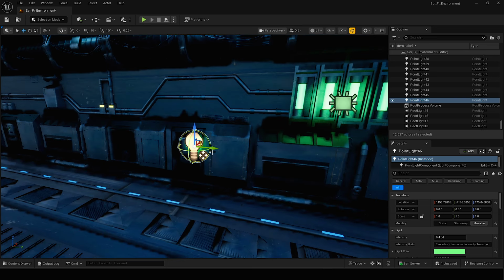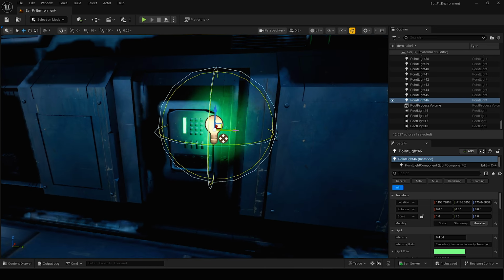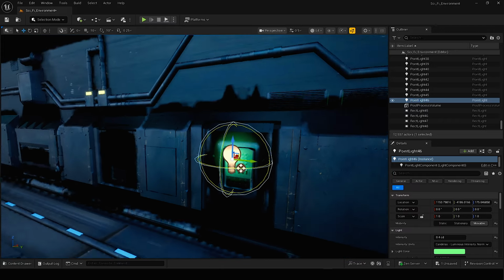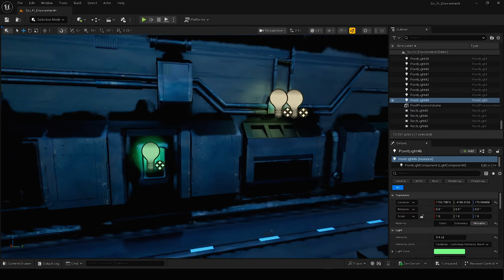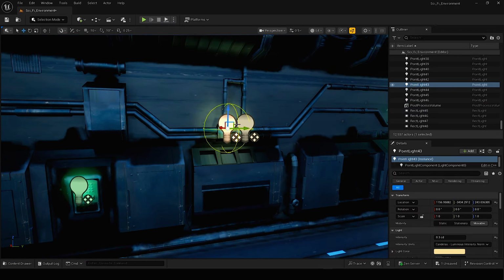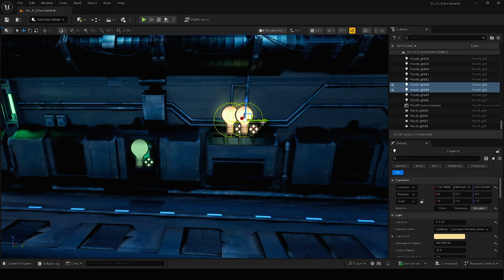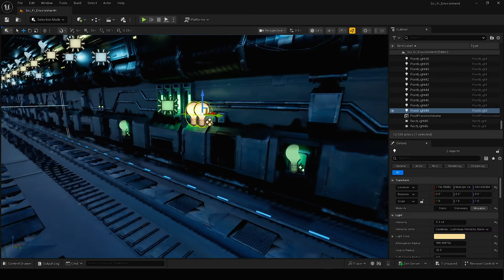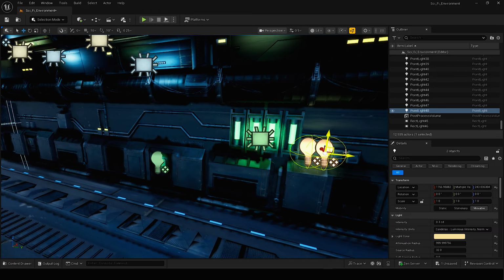Exactly. Keep duplicating the lights carefully and place them above the emission planes just like you did. Make sure the green point lights sit properly over their corresponding green emission planes, and also extend them toward the front along the emission pipes. This will make the sci-fi tunnel lighting feel consistent and dynamic.